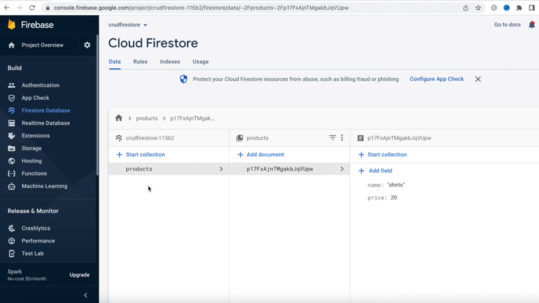So here we created our first table, and in the table we have a row. Each row has an ID, which is the unique ID, and the row has two fields, name and price. Once again, this is the MySQL database table, this is the MySQL row, and these are the MySQL fields. So that's how you should understand collection, document, and fields.